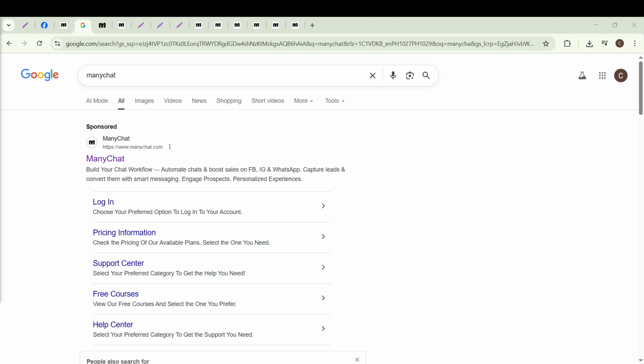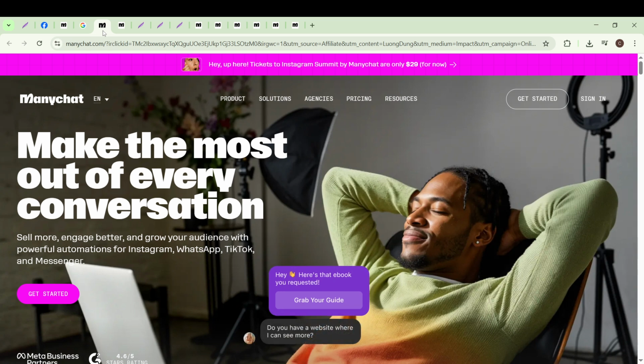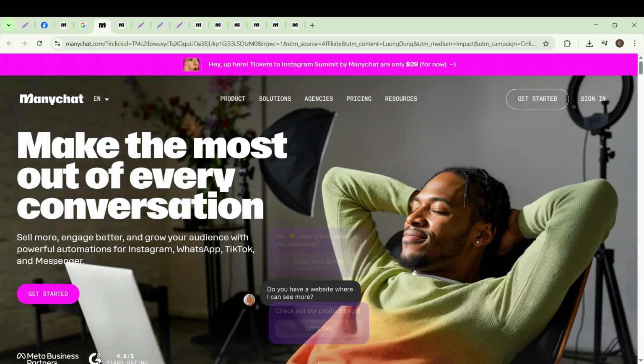So, let's get started. First, open your web browser and head over to manychat.com. This is where everything begins, so make sure you have a stable internet connection for a smooth experience. Once you've made your way to the site, you'll want to search for a button labeled Sign Up for Free or something similar. Clicking this button will initiate the registration process, giving you access to all the features Manychat has to offer.